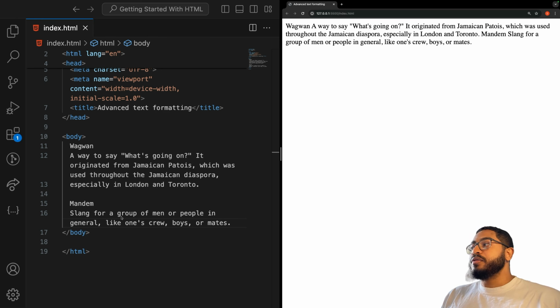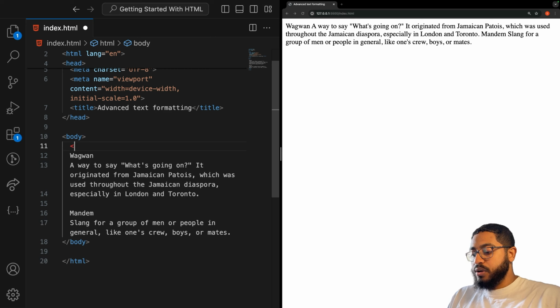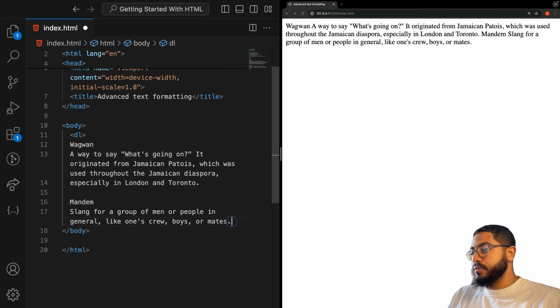Description lists are a bit different than your usual lists, so unordered and ordered lists. They use a fancy wrapper called the description list element. So this is just DL. So we could wrap this whole thing around DL and use the closing tag.